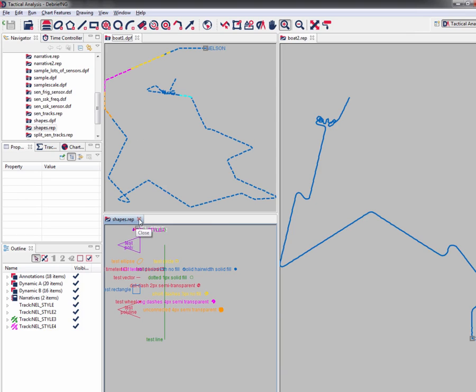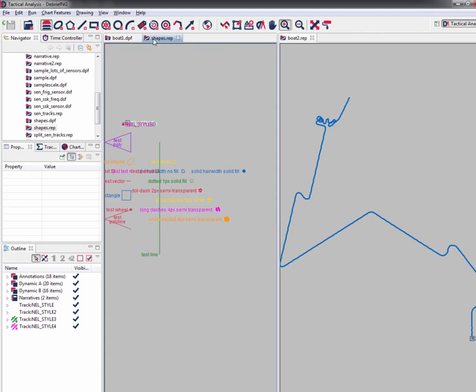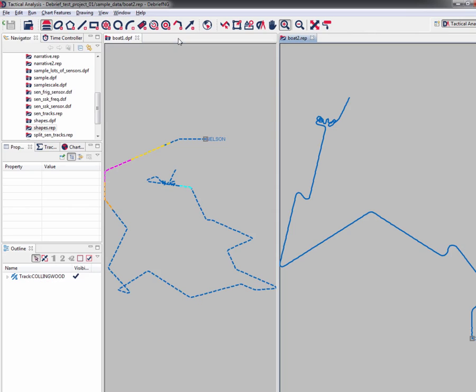And to remove plots, all you need to do is click on the close cross in the tab, and then the file will close. So I'm going to drag it up there onto boat1.dpf, drop it, and then I no longer need it. So I click on the X to close, and because I didn't make any changes to the file, I don't get any save option. And as you can see, we now have boat1.dpf and boat2.rep side by side. In the next video, we're going to look at Debrief's toolbars.